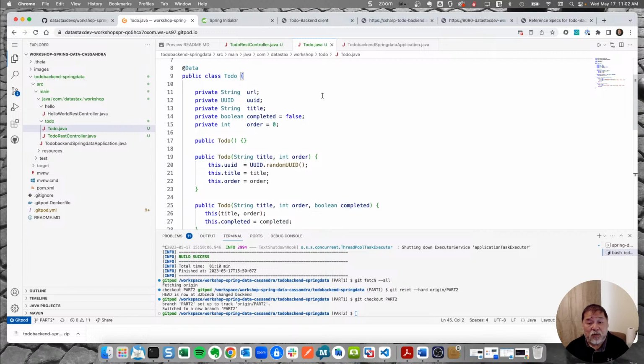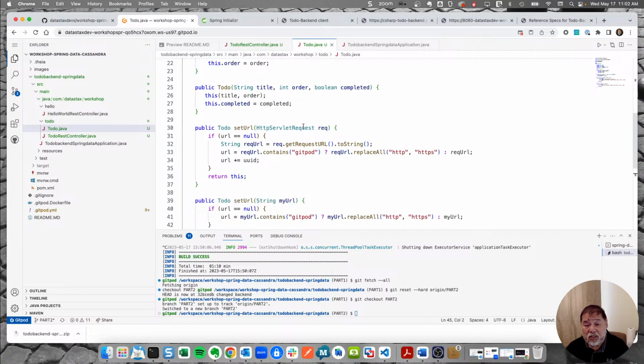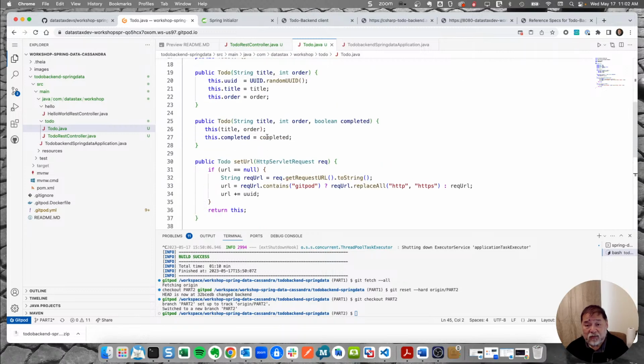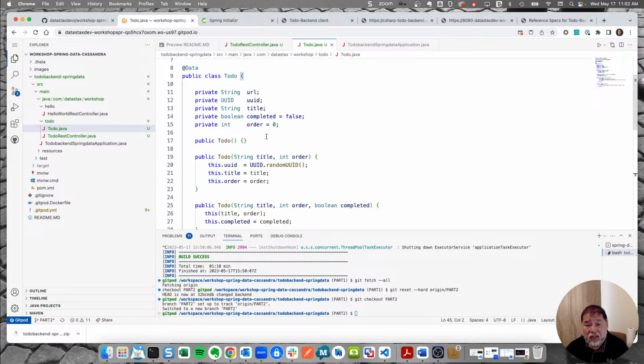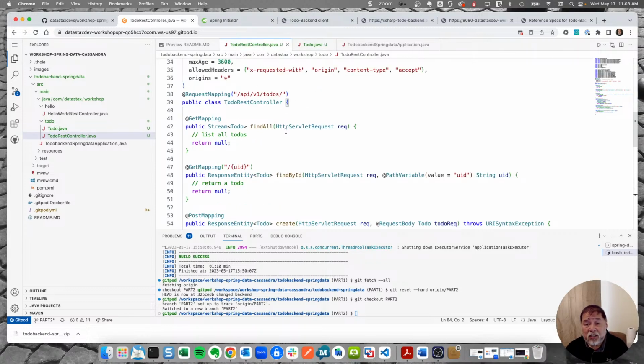So here's our Java bean with some extra constructors. You can construct a to-do using the title and the order. The title, the order, and whether it's completed are the possibilities. You can set the URL, get the URL, and then the other setters and getters will be generated by Lombok. The to-do REST controllers are a little bit more complicated.